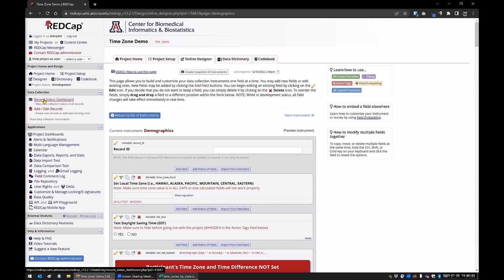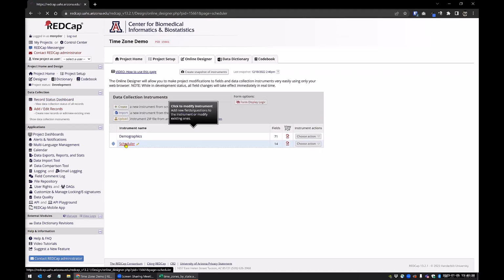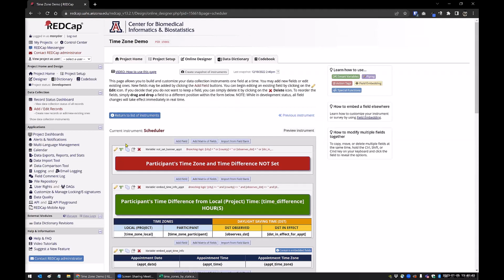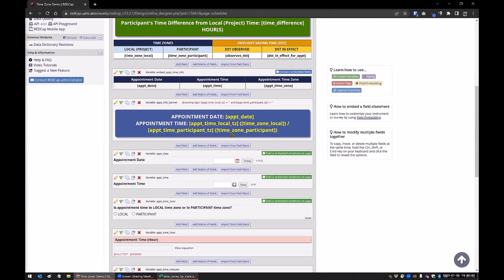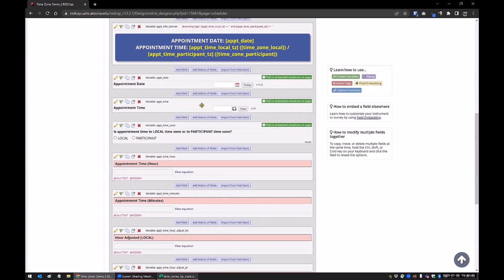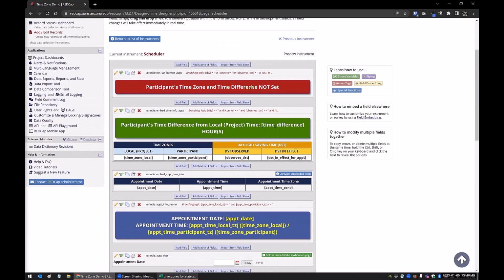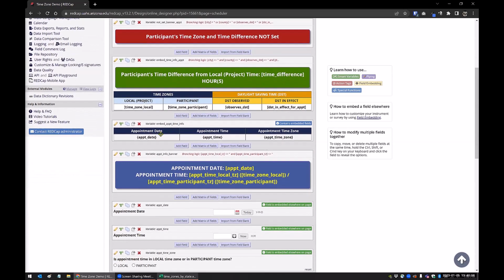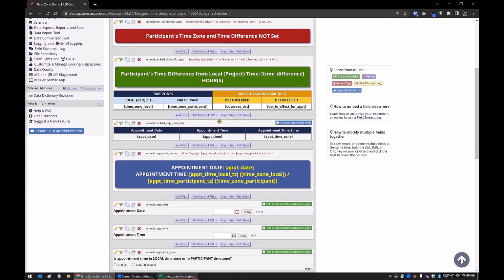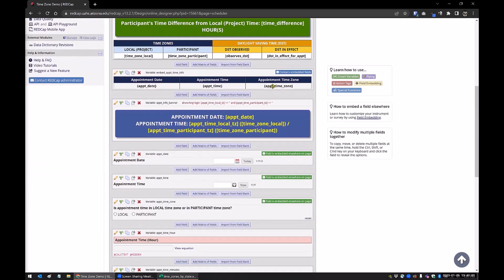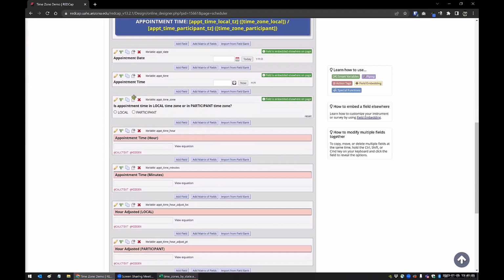Now when we get to the actual appointment, the meat of it, this has its own issues as well. It's pretty simple. You have the banners, once again, showing whether their time zone and time difference is set, and if it is, what it is, and then their values for the time zone and daylight saving time. And then I have this embedded for the appointment date and appointment time and the time zone. And then this banner that pops up that fills in the information. So these are the embedded fields.